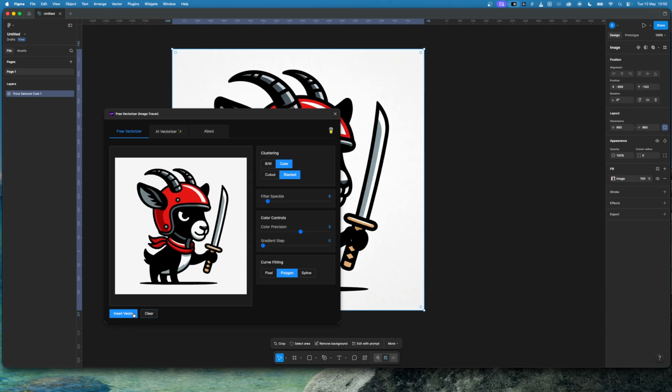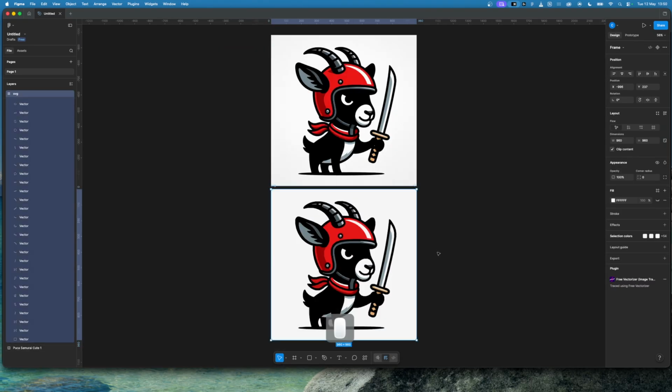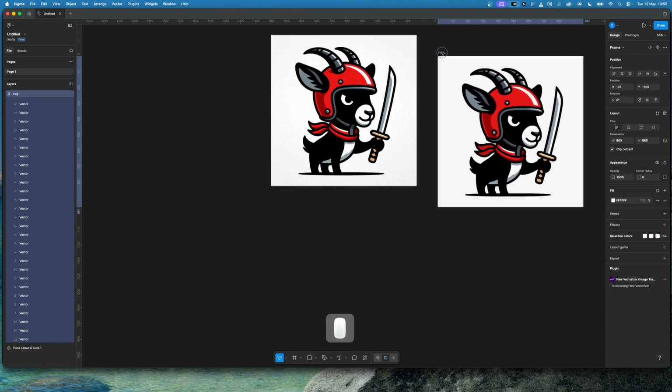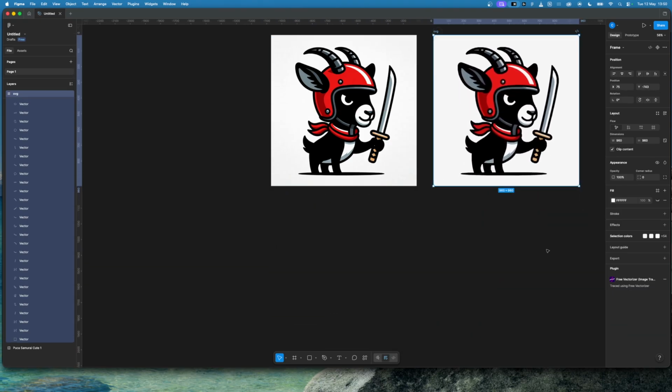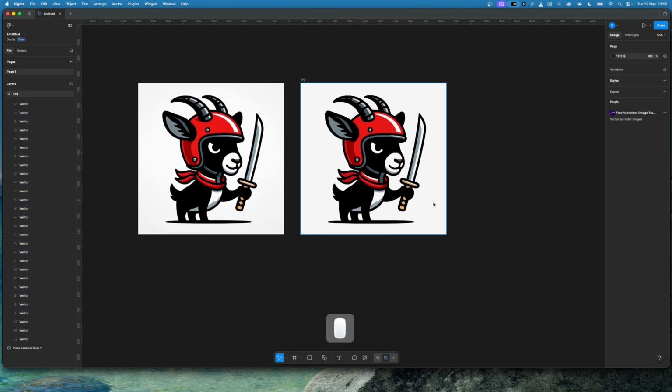So all we have to do then is insert the vector, and it will paste it alongside our original image. We know this is our SVG because it's in a frame called SVG. Now we can export this immediately, but I wouldn't recommend doing that because you're going to be stuck with this white background, and I imagine you're not going to want that.